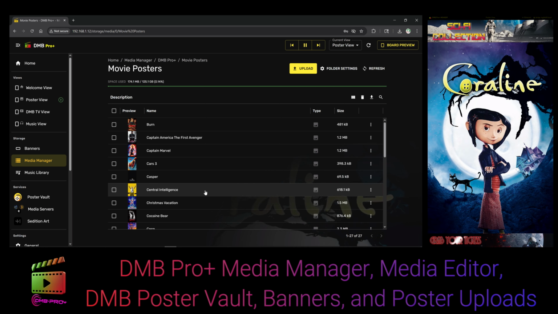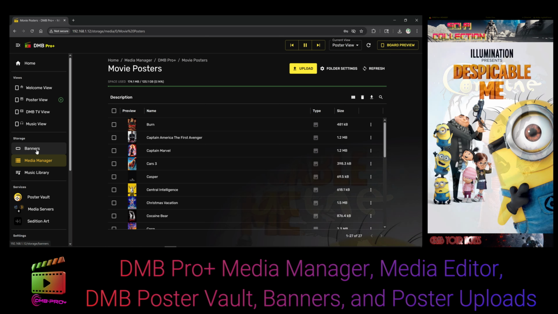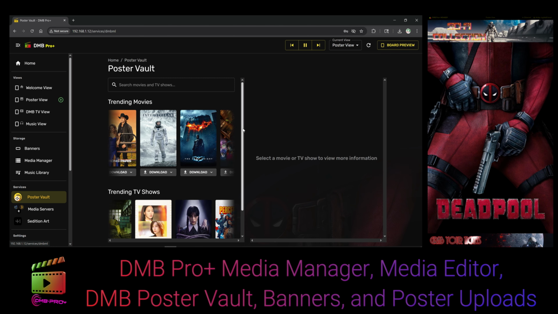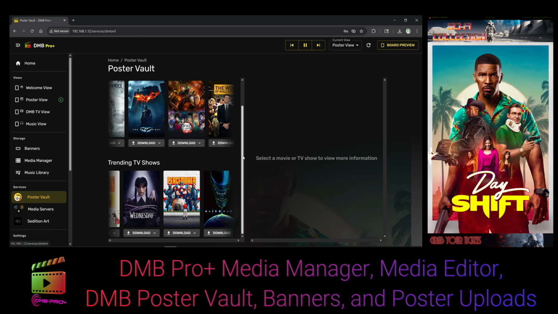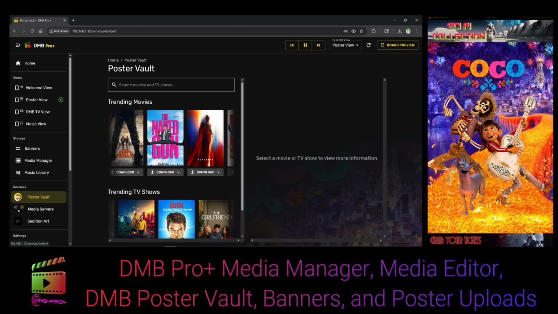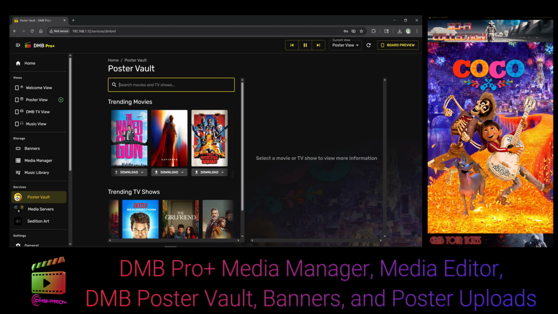Okay. Now we could also come back to the Poster Vault, and we're going to automatically download content. When you are searching for posters, you can use our DMB Poster Vault. And when you open it up, you have 2 sections. One is the trending movies, and one is the trending TV shows. These are a set of posters that are trending, and they will change daily. You could also come up here and search for any particular movie that you want.